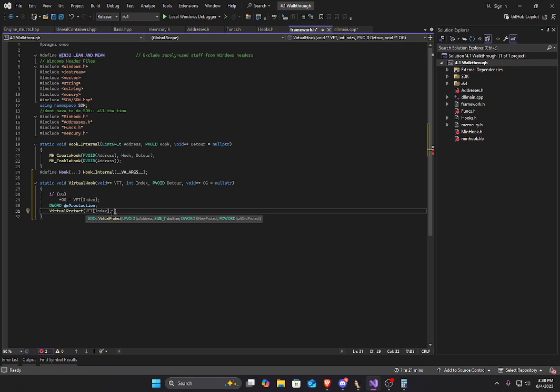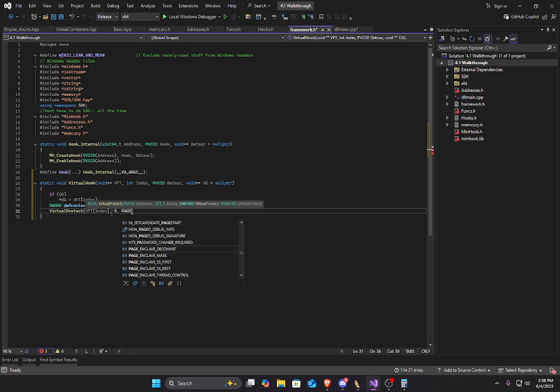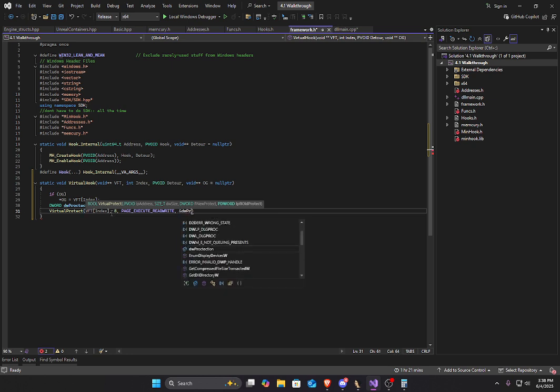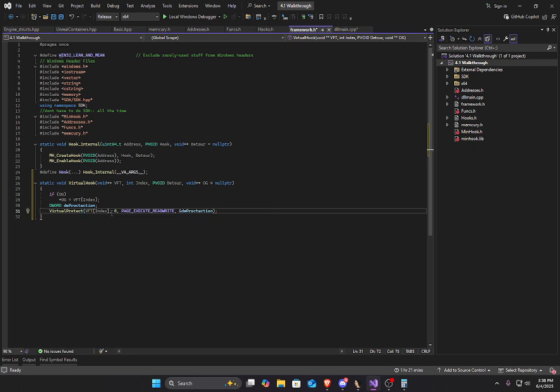Now the size of this is going to be 8. The reason for that is because we're making it into a void pointer, right, which is the size of 8 bytes, or a pointer in general is 8 bytes for clarification. And we want access to read and write properly, so we're going to use that, and then we're going to apply that to our D-word protection. I didn't spell right, but it's okay.